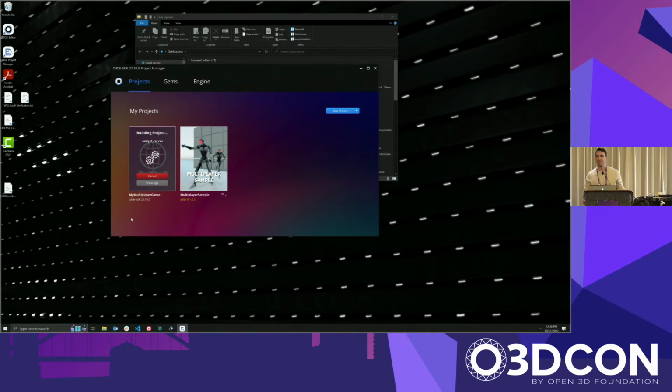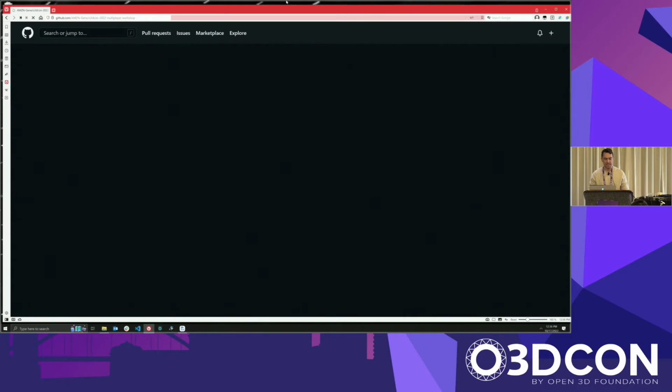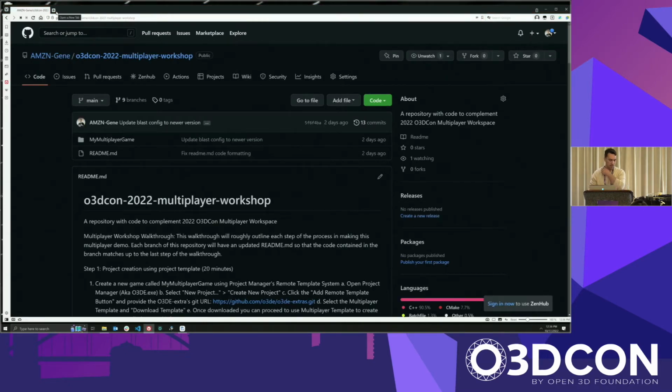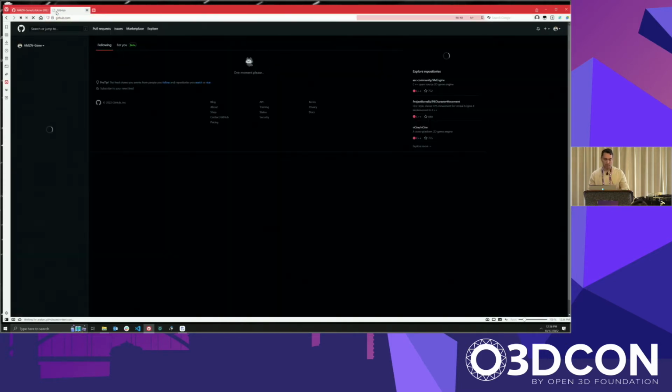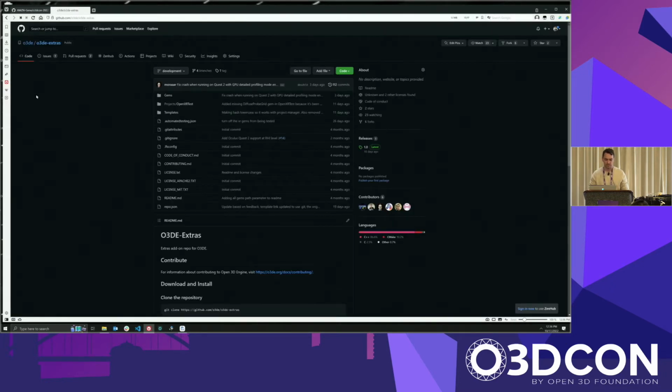Anyone stuck so far? Can you show the URL again? Yeah. It's github.com/o3de/o3de-extras. So this one here. And make sure you put .git at the end of it. That'll tell the project manager. It'll make that checkbox go green.